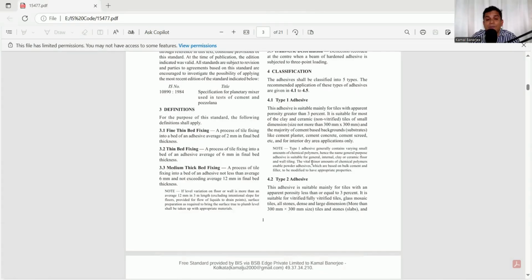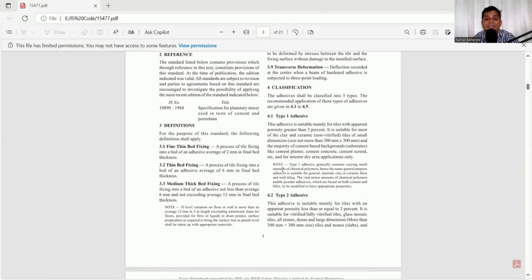So here is a type 1 adhesive. It's a product for porosity greater than 3%. It is suitable for most of the clay and ceramic tiles, so it is saying non-vitrified tiles. So if your application is on vitrified tiles, we cannot use the type 1 adhesive. Here it is only suitable for ceramic and clay tiles, and also a small size of dimension, that is size not more than 300 mm by 300 mm, and the majority of cement-based backgrounds like concrete, cement screed etc., and for interior dry area application only.